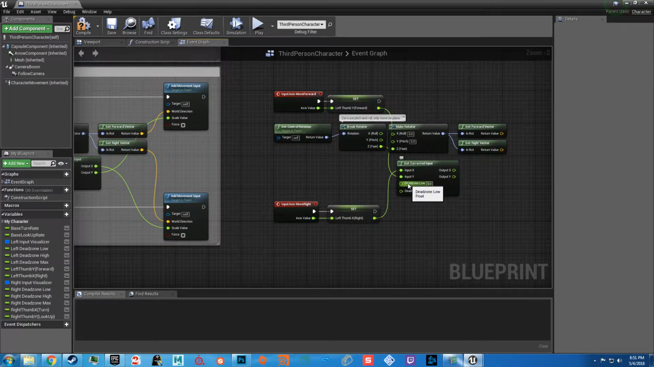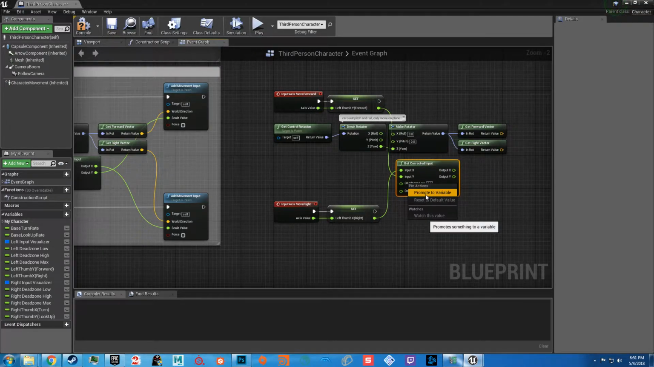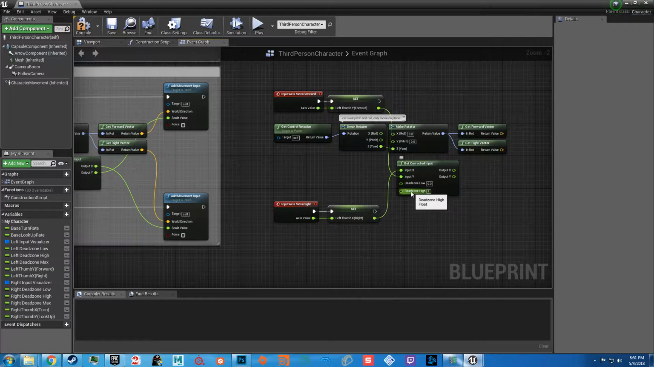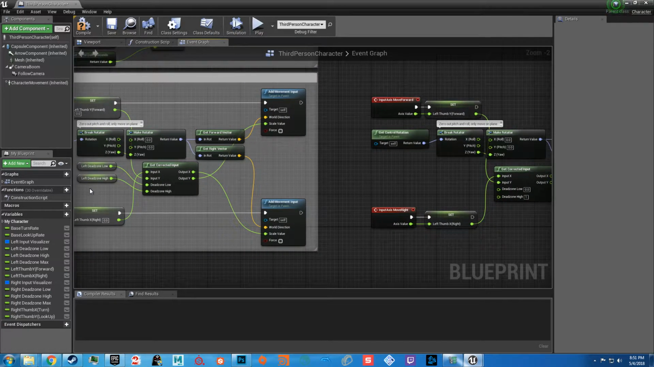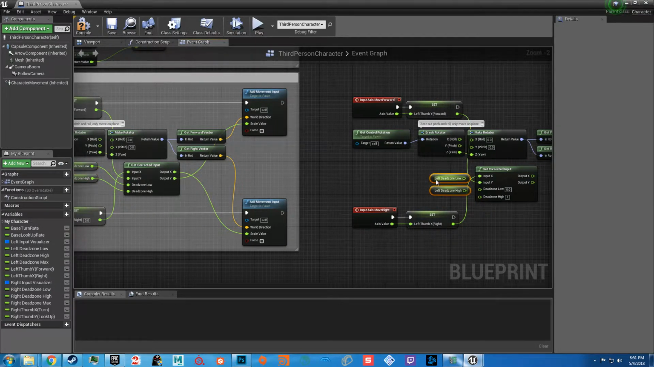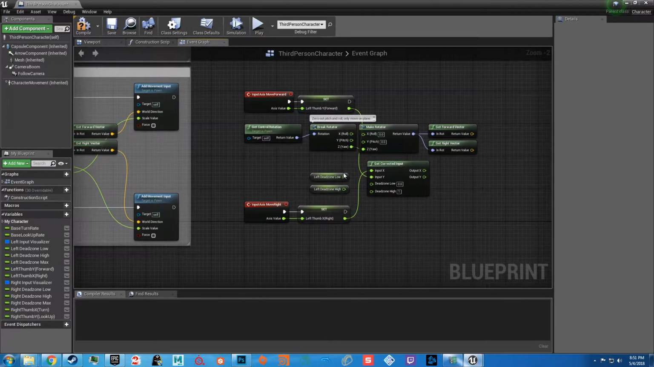And then we want to right click this and promote this to a variable. I've already done so. Again, also with this, promote that to a variable. Grab these two over here, copy them. Alright, we've got our dead zone low variable, and we've got our dead zone high variable.